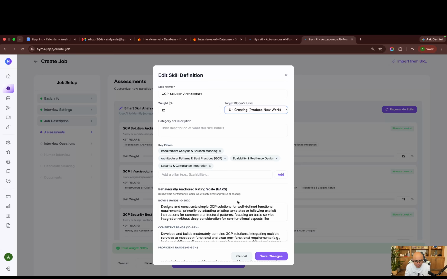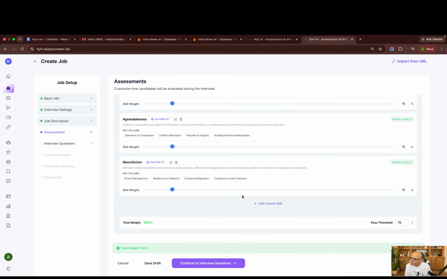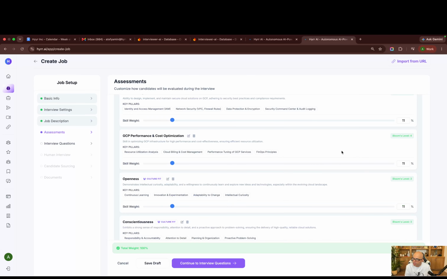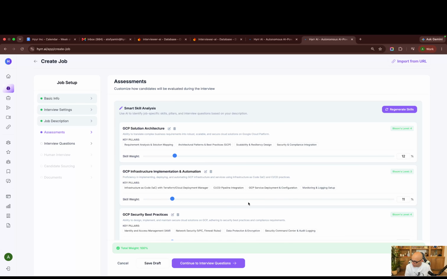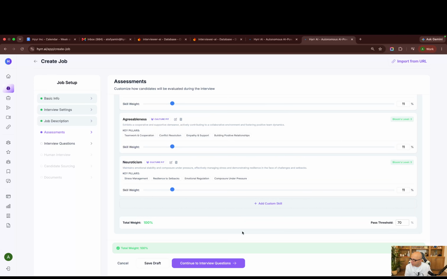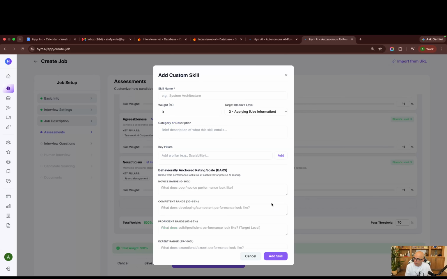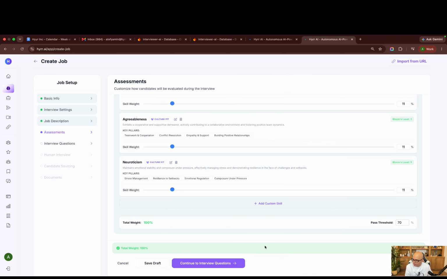It's very important from a bias standpoint. We have essentially guardrailed and harnessed our artificial intelligence model to be scientifically accurate about scoring your candidates. And of course, you have various weights that you can assign to each of these skills. And if you wanted to, you can add your own custom skill here as well, and you can go through the entire process yourself.